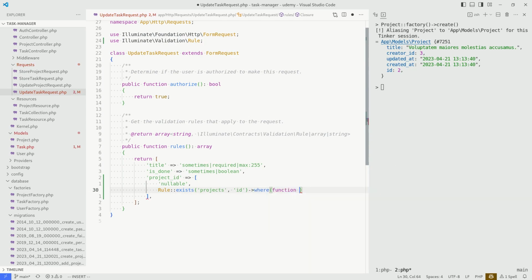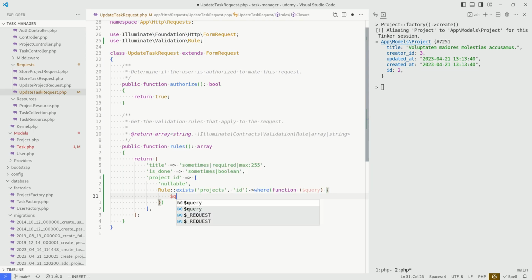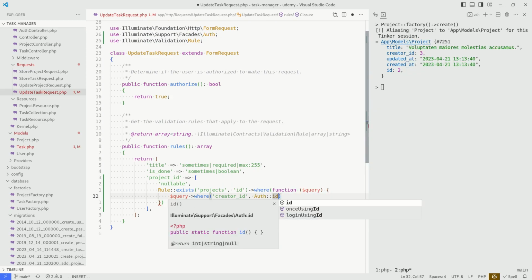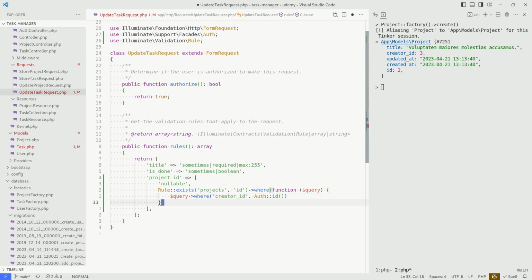and in here we're gonna add a closure. And the query will be filtered on the creator ID. And for this, we'll use the ID of the currently signed in user using the auth facade.